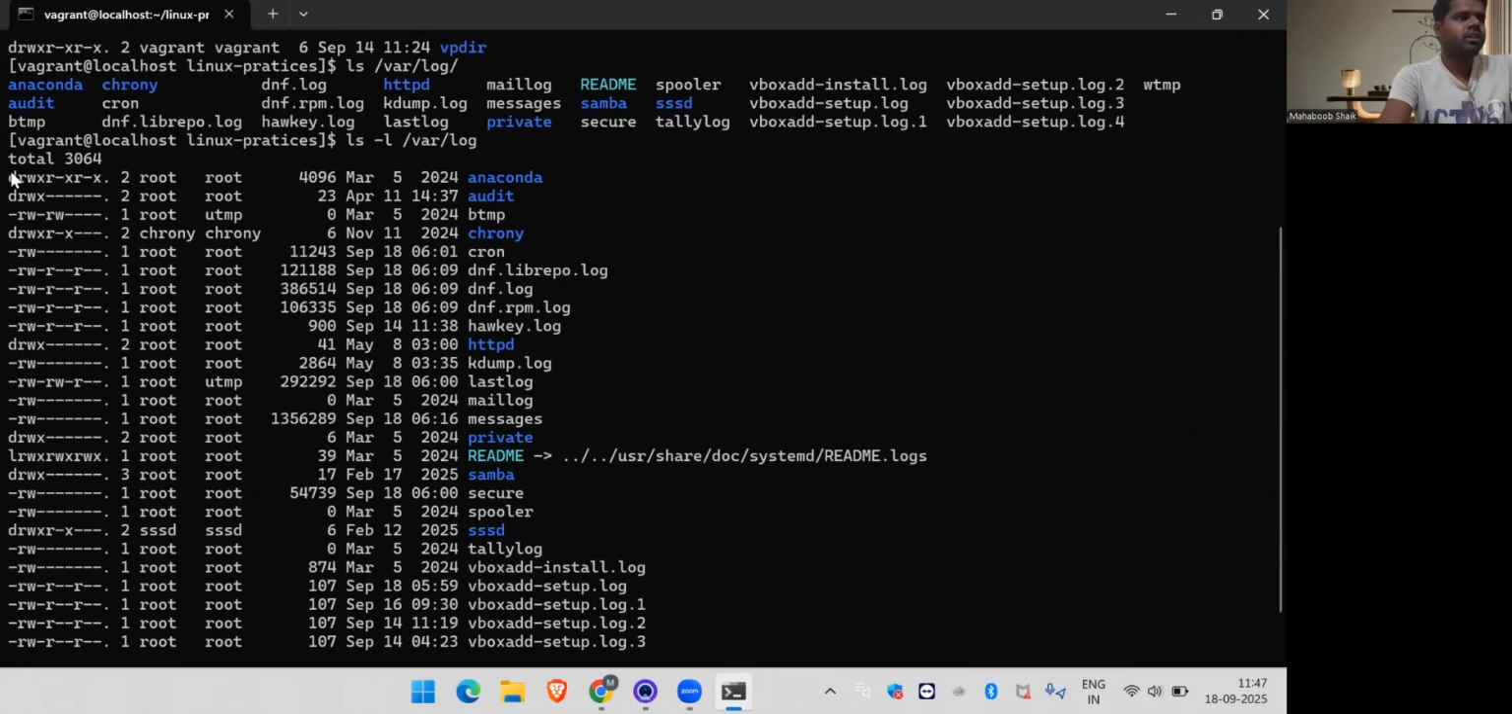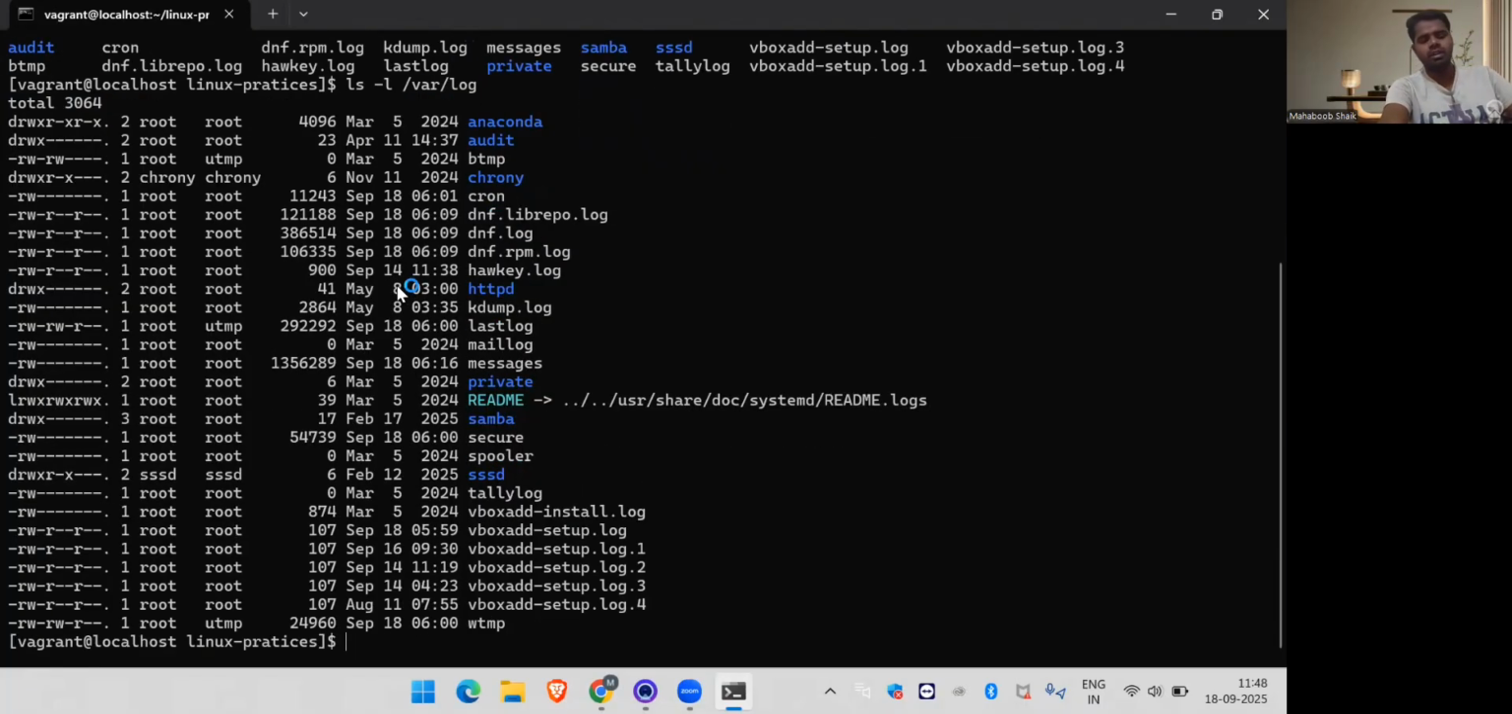Suppose if you see L here instead of D, it will be a link file. If you see S here, it is a socket file. If you see C here, it will be a special file. A link file is linked to another file. If you see C here, it is a special file. If you see S here, it will be a socket file. These are all the types of files available in Linux.